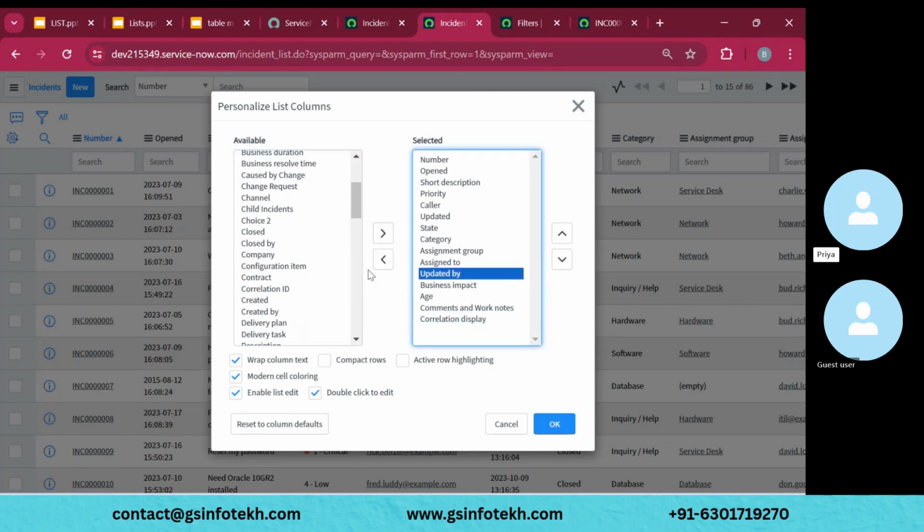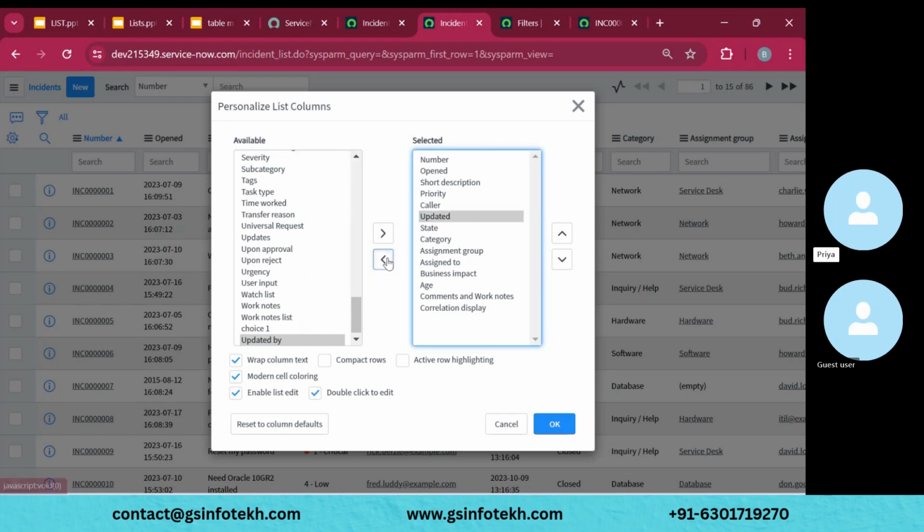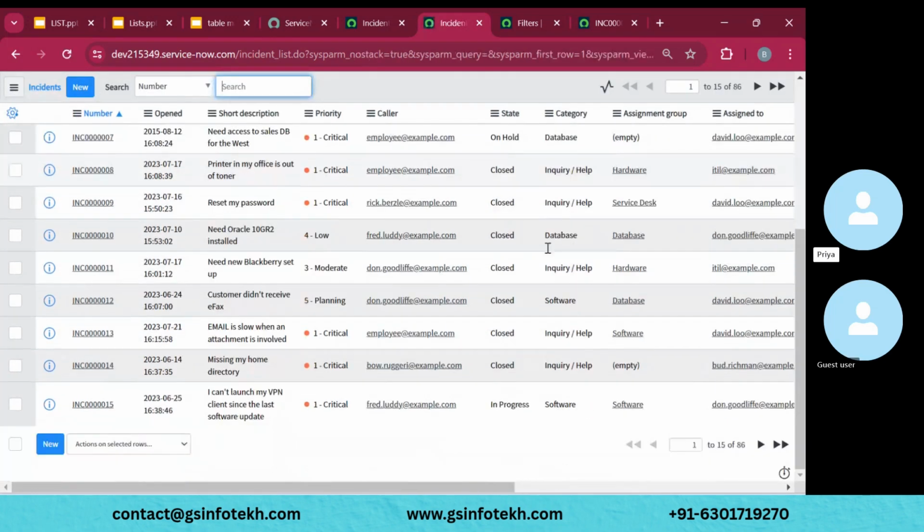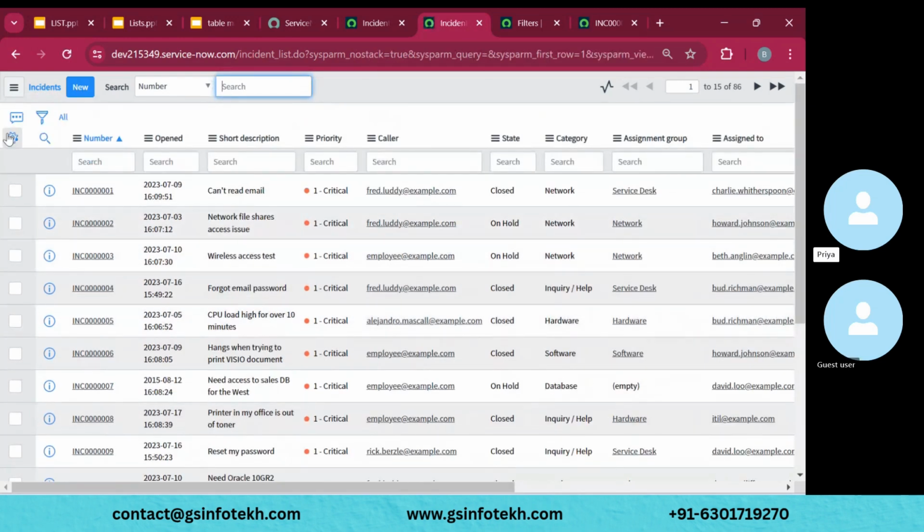And if you want to remove some fields, you can remove. Okay, just click on OK. So if you want to get anything, you can personalize the list like this. And this is search. If you want to search, you just click on the search icon. This is column search. Okay, it's called a column search. And everything here is called fields.